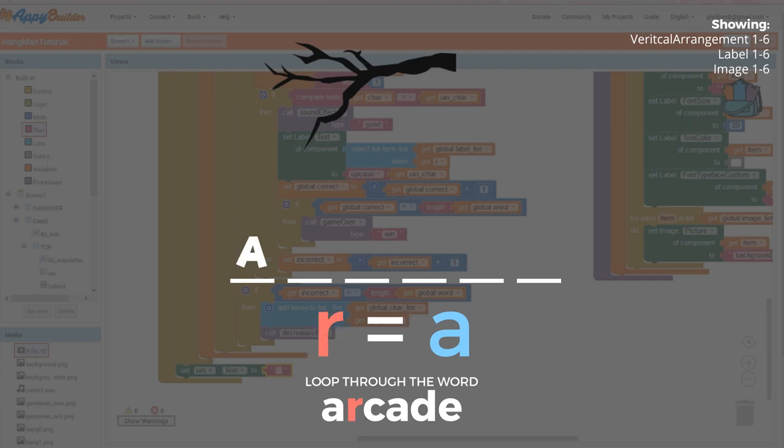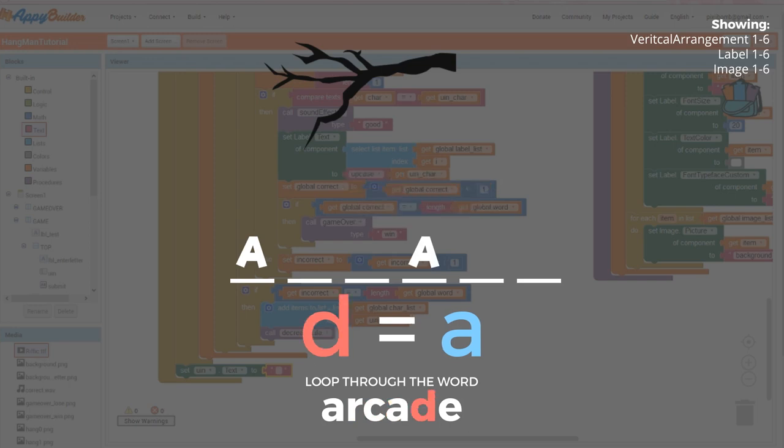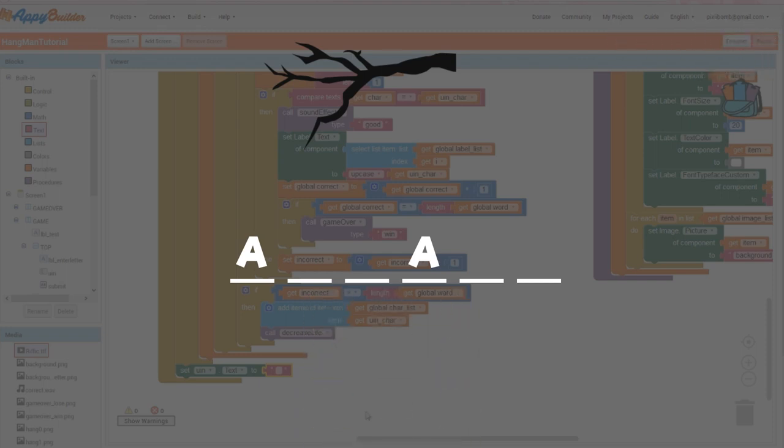Does R equal A? Nope. Does C equal A? No. Does A equal A? Yes. So label5.text is set to A and correct equals 2. Does D equal A? No. Does E equal A? No. Then the user will pick another letter and the submit button click event will start again.